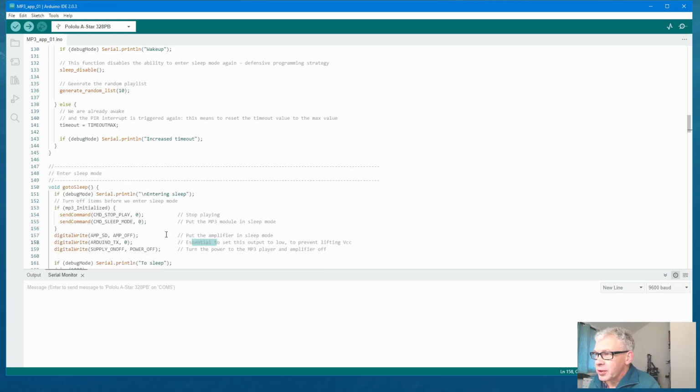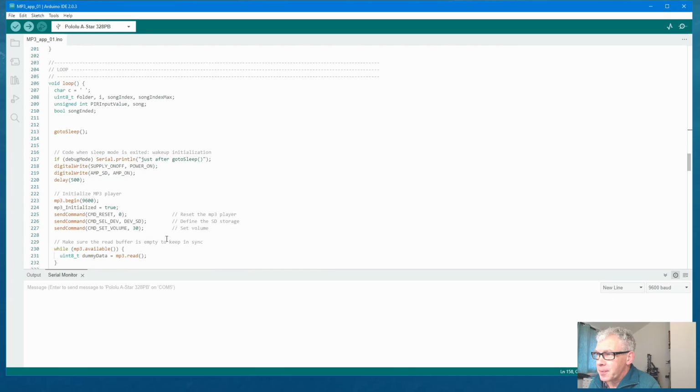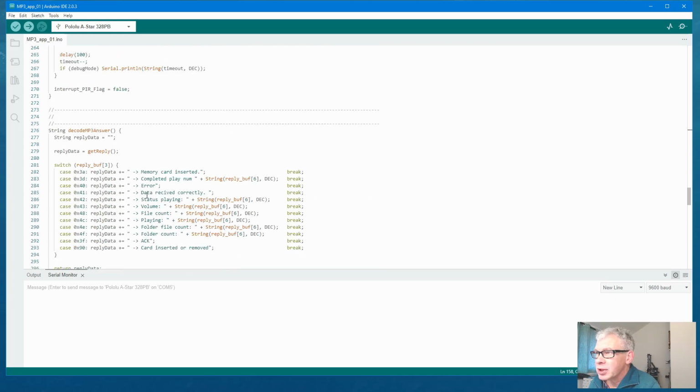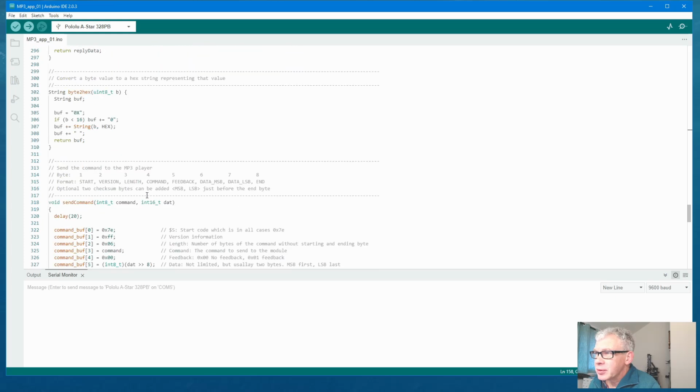There are a couple of details. So, for instance, I did not discuss what that send command actually does. You can see it over here.